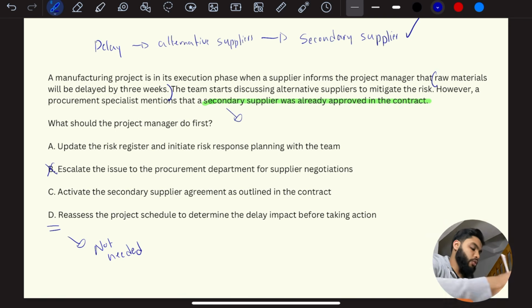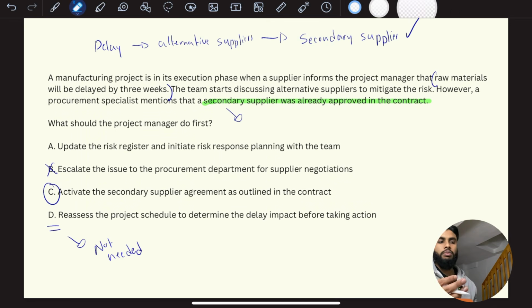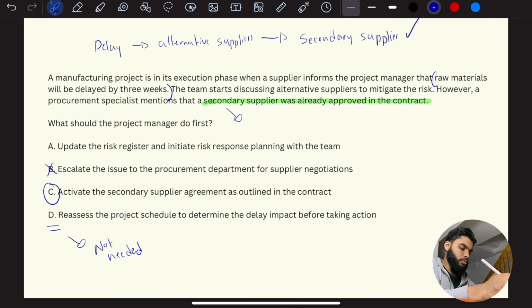So the best answer here is going to be C. Always follow the contracts. If you have an agreement with someone and it's signed off in the contract, go for it. What's implied here is that the procurement specialists or the procurement department did their job already. They assessed the situation. They know who the supplier is. They're the best people to ask. So they did all the heavy lifting and they approved the secondary supplier in the contract. So that's the best thing. Remember, always follow your contracts. Extremely, extremely important. Let's move on to the next problem.